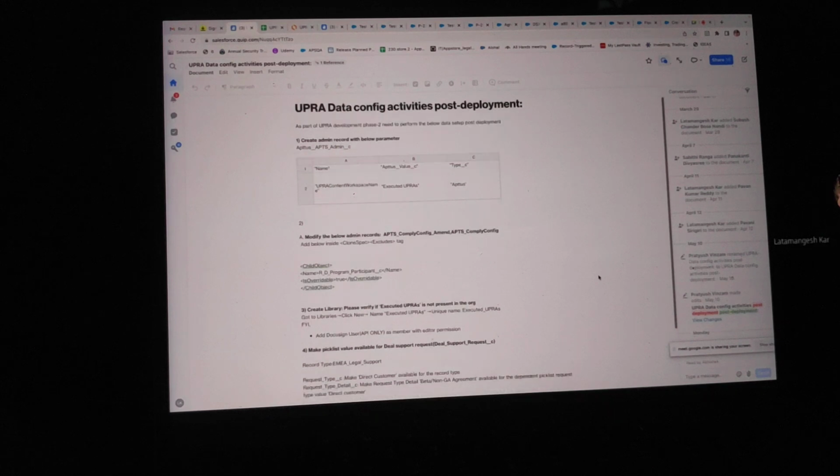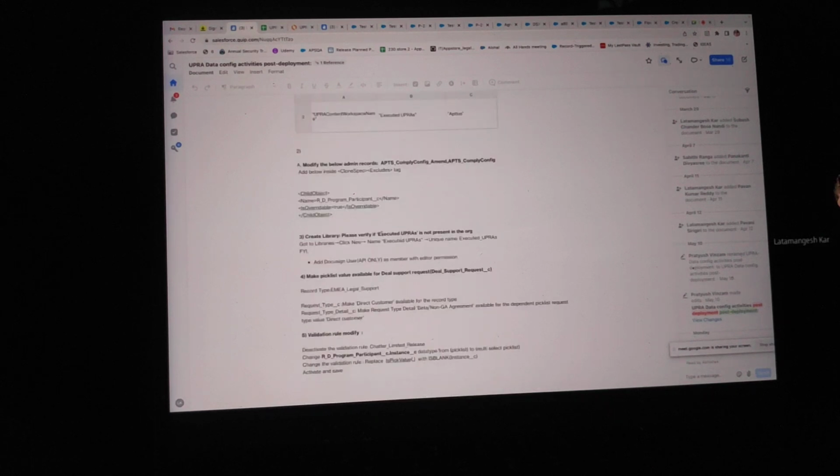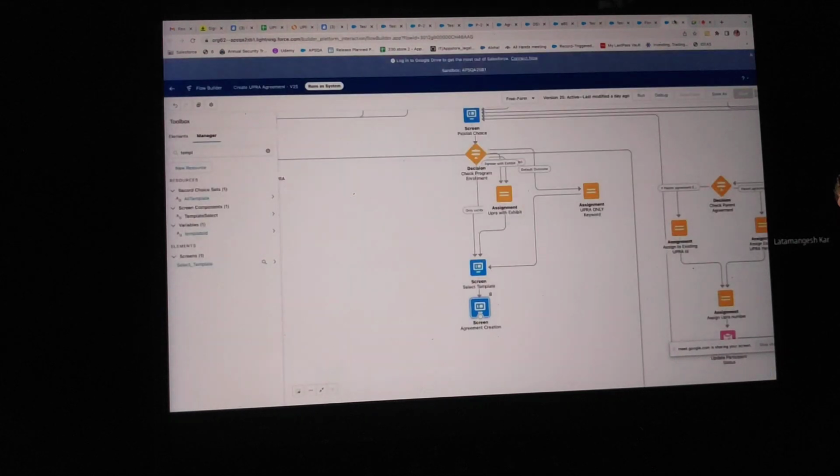And here is the library I was talking about, the executed UPRA. This is the library. Whenever the UPRA functionality is migrated to any environment, we have to provide this configuration set. Okay, so any questions so far?